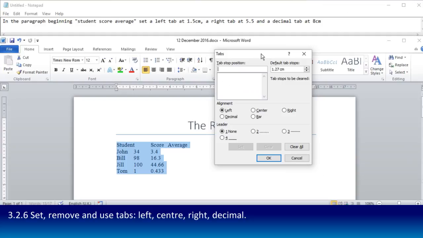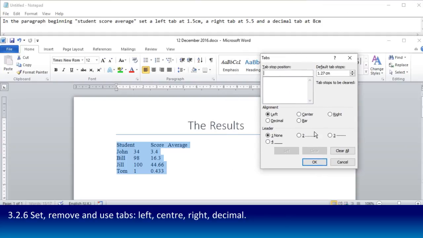Now another thing that catches people out with this is in the question you quite often see something that's got 1.5 centimeters or any number of centimeters, and they see the centimeter here and they just change that and think that they've answered the question. But this is a default. It is not a left, a right or a decimal. So unless it asks you to change the default, ignore that. This is the bit where you put your tabs, the ones you've been asked to put in.